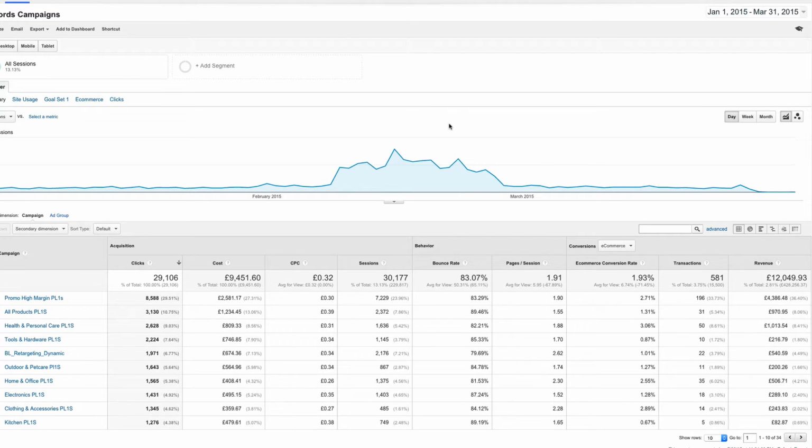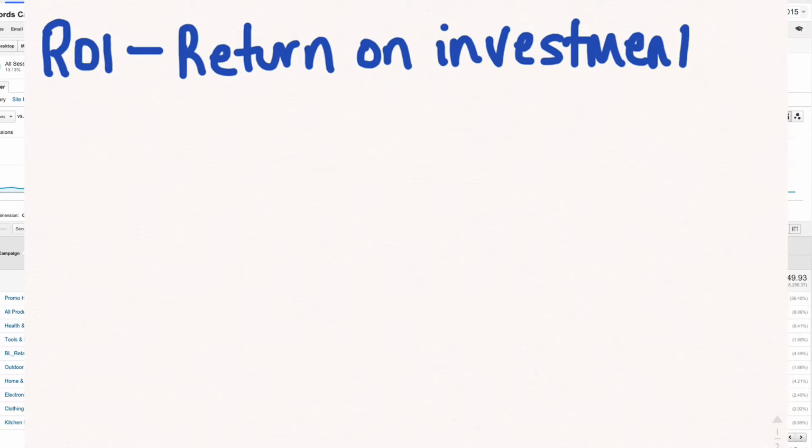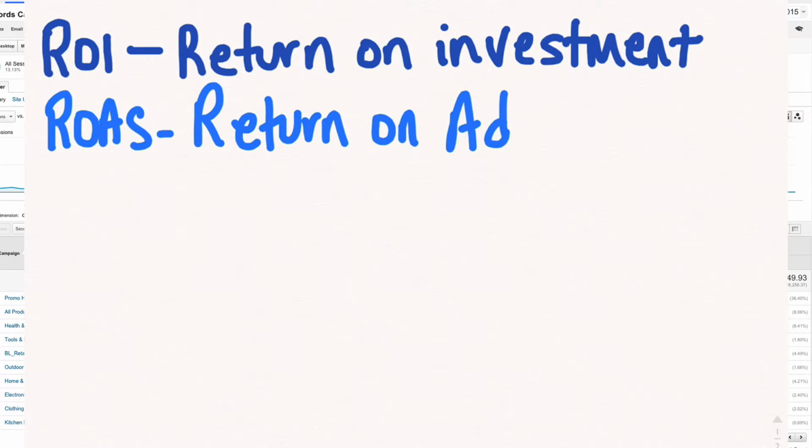Now, off the bat, the most important thing to know in the realm of calculating profitability is the difference between ROI, which stands for return on investment, and ROAS, which stands for return on ad spend. These terms have become confused, interchanged, and used in ways that are not representative of what they truly mean. So let's talk about the difference for a second.